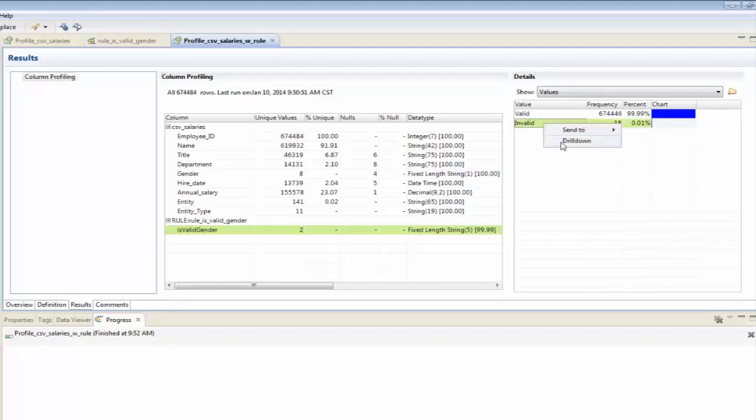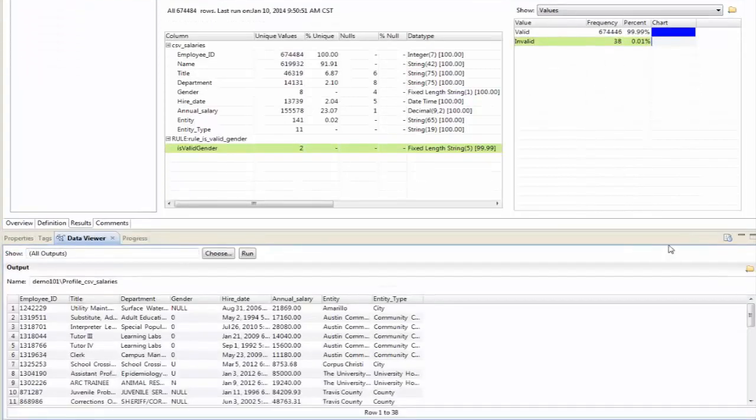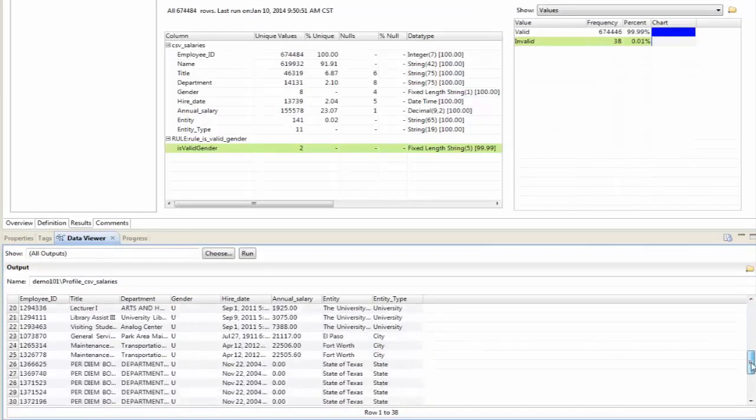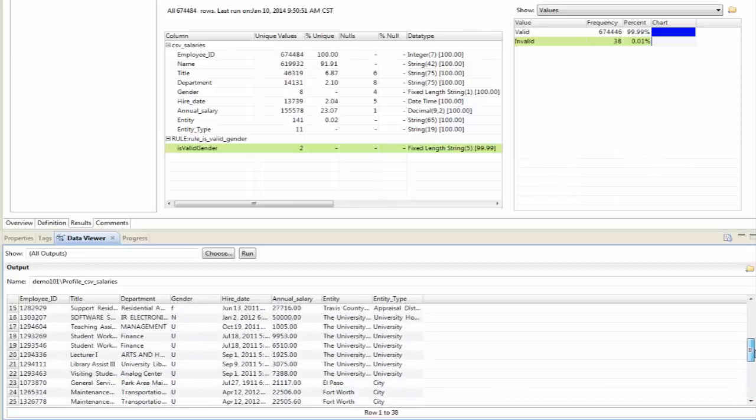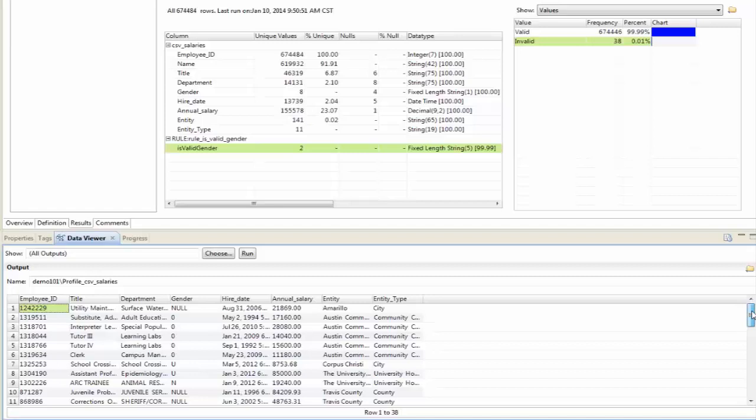If I click on invalid and select drill down, this is an easy way for me to see those 38 records all grouped together. Again, I can look for patterns within these 38 records that may tell me if there's a problem with some aspect of the source data that I need to be aware of, or whatever I need to do from here.